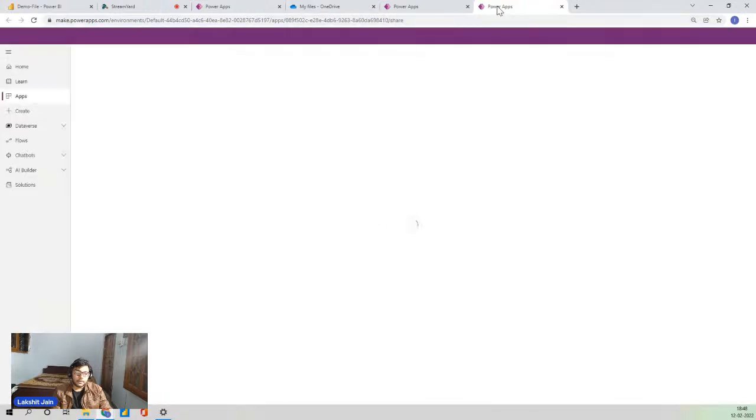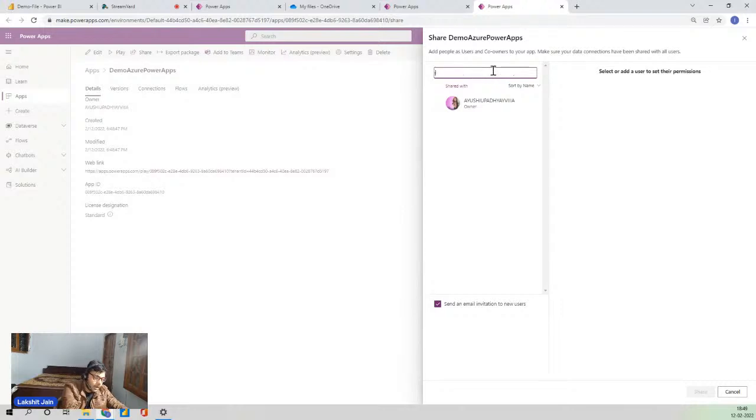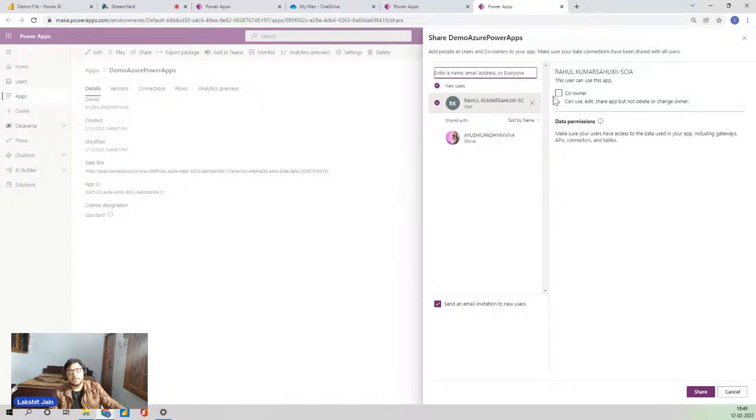Now, if I need to share my app with the end user, I can just click on Share, and the sharing will be of two types. The sharing can be of edit type, or of view type. Say I want to share it with a person called Rahul. Either I can share that app in edit mode, so that the other end user also becomes an owner of that app and can also edit it, for which I assign the co-owner right. Or if I just want the end user to access that app in view mode, I'm just going to unselect this option and click on share.